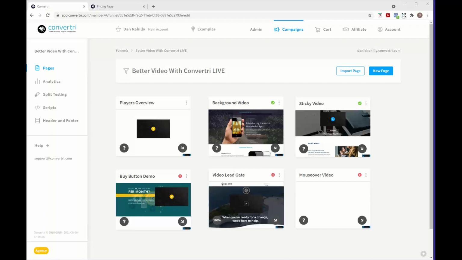So Chuck's asking, what is the video limit for hosting on Convertery with a pro account? To answer that, Chuck, you get 20 videos that you can have in your account at once. If you want to delete some to make space, that's fine, but you can have 20 in there at any one time. And there's 100 gigabytes per month of video hosting bandwidth.